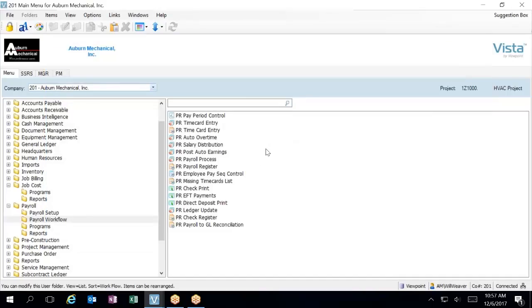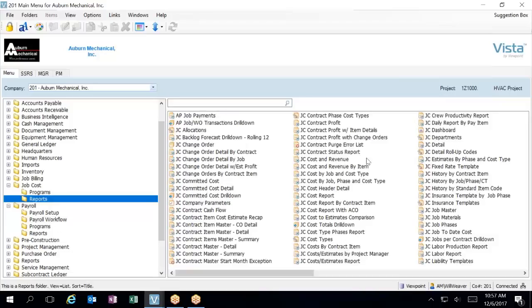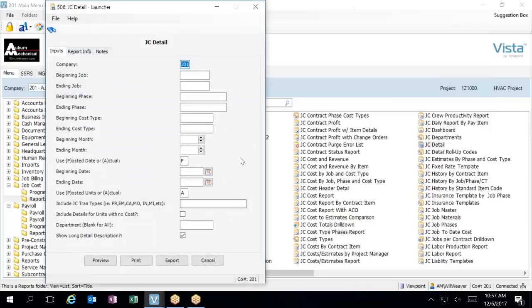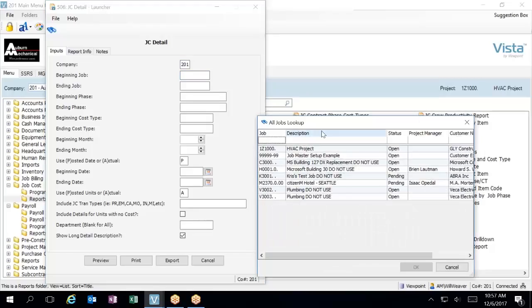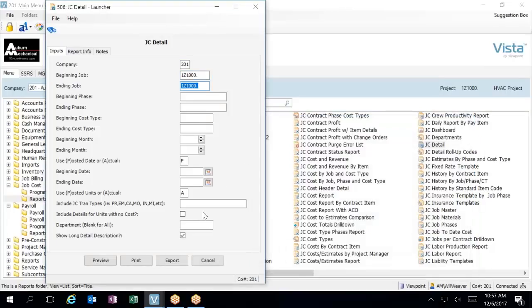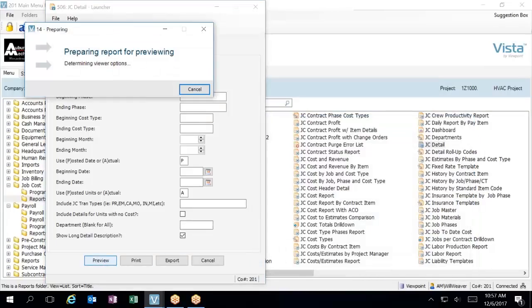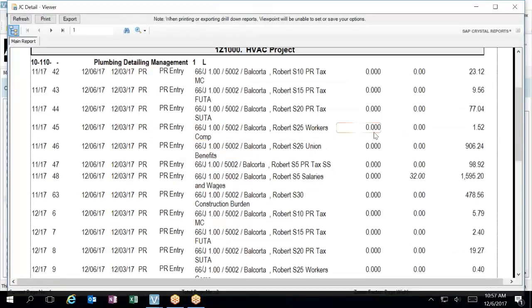Okay. So right now, in a perfect world, let's run that JC detail report. Go to job cost reports, JC detail. And like I said, any summary report will also have that. Let's, beginning job, let's find that 1Z1000 up the top. And preview. So now, you're going to see a pretty good chunk of, oh, here's your construction.